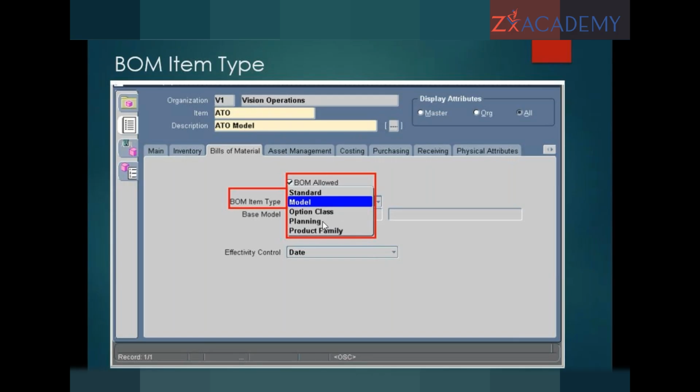Oh, yeah. This is the planning one I thought. This is the one you mentioned, I remember, the standard one. There's a standard item, model is a model, and option class also. The option class, planning, and product family. What is this?